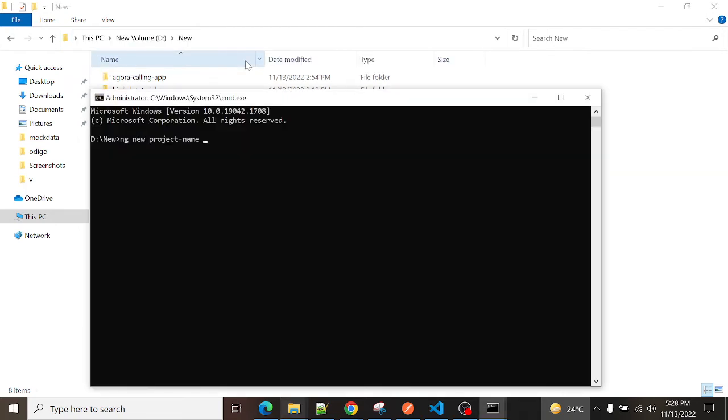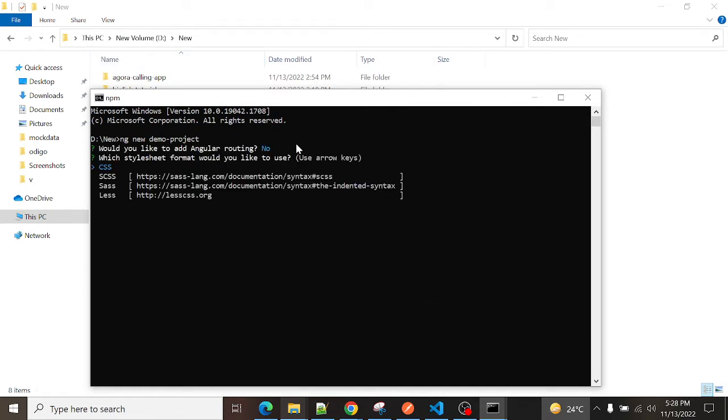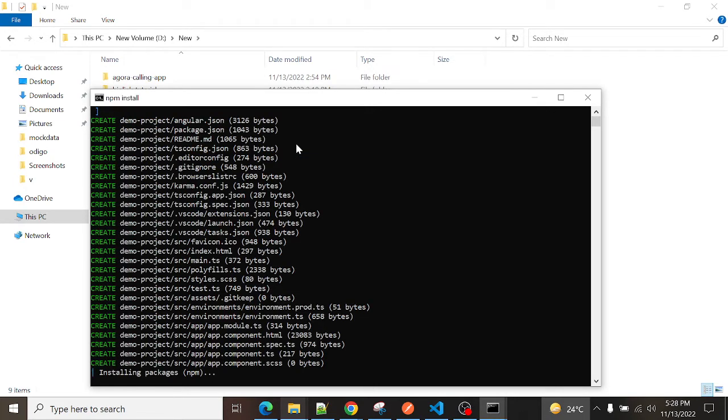Here, instead of project name, you can write your own project name. So I am writing demo project here. After that, it will create a new project in Angular. Yes, and we can select whatever styling we want to add.